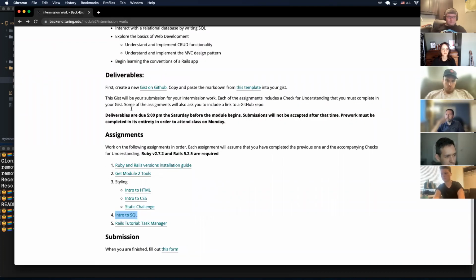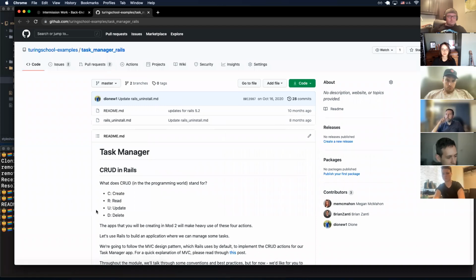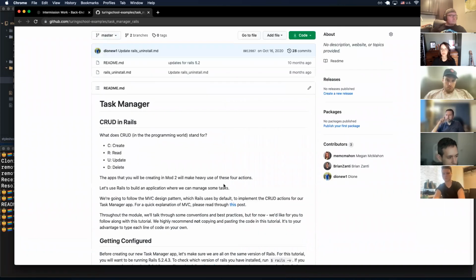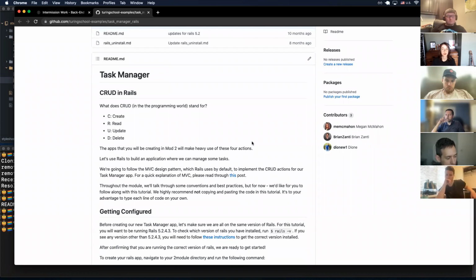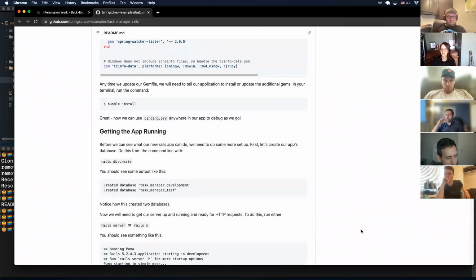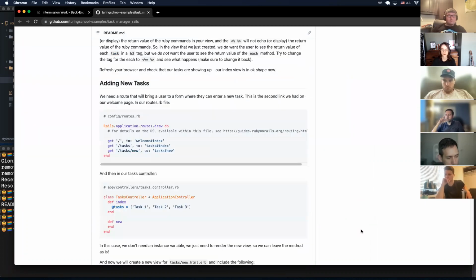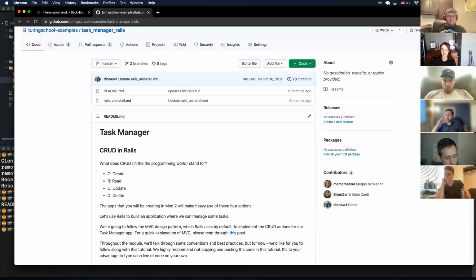And then the last thing we have here is the Rails tutorial. It's called Task Manager. This was created by instructors, and all the instructions here should really be very thorough and help you get through the whole thing. It's a lot of material, though. It's probably the longest thing in all of the intermission work. So if I scroll, you can kind of see this goes on and on and on. It walks you through setting up an entire Rails app.